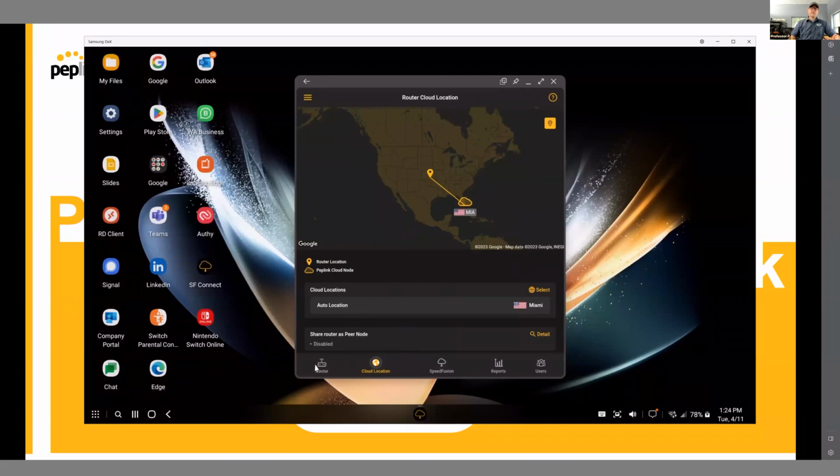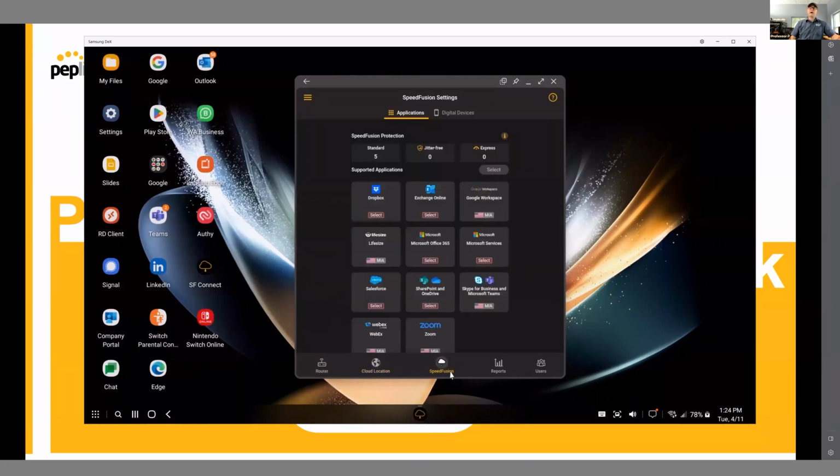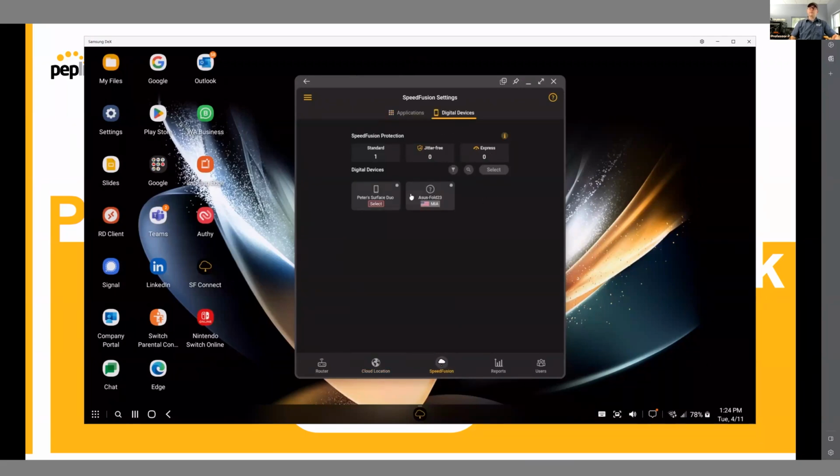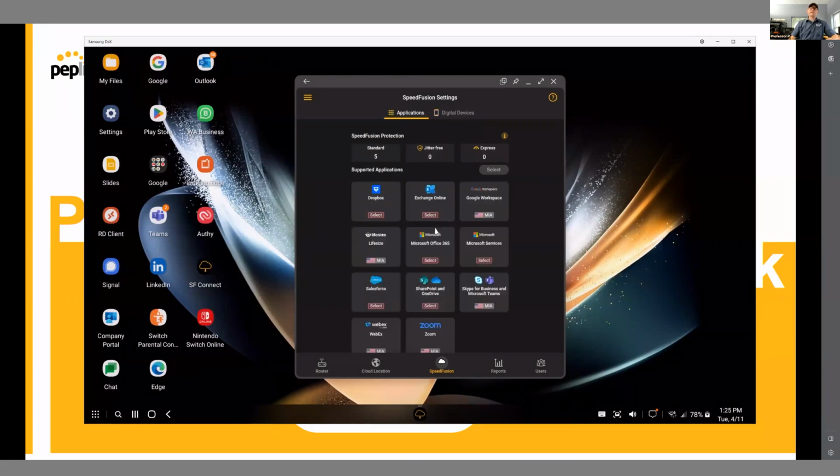So once you select, if you see, we start on the left and we're just working our way right. I've configured my internet connection. I've configured my Wi-Fi. Now I've selected my cloud location, and now I configure how it's going to be used. I can send a device over SpeedFusion. So I can say, hey, my Asus Fold, send it over, which you can see that it already is, right? If I connect my Asus Fold to this Wi-Fi network, it's going to go out Miami, which is my SFC Protect. Or I can select applications.